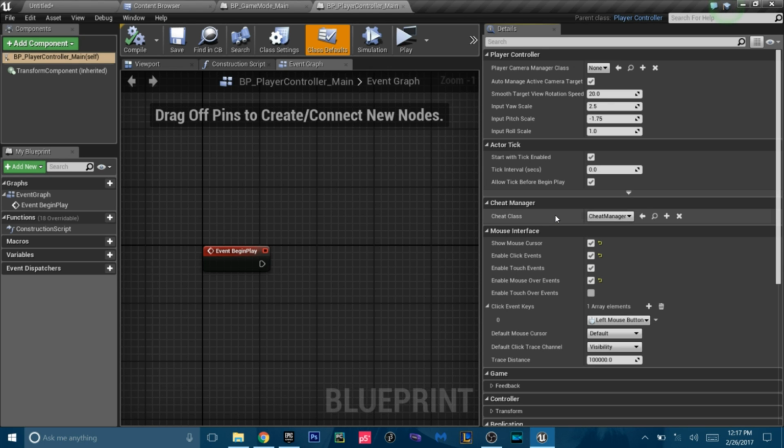We also want to enable click events, and enable mouse over events. We want to check that. Enabling touch over events is just for handheld devices or any devices that use a touchscreen. And the last thing here, click event keys, we'll leave at the default, left mouse button. That's the key it recognizes when you try to click on something. So you could theoretically make that the right mouse button. You can make it any button you want. But we are just going to make it the left mouse button by default.